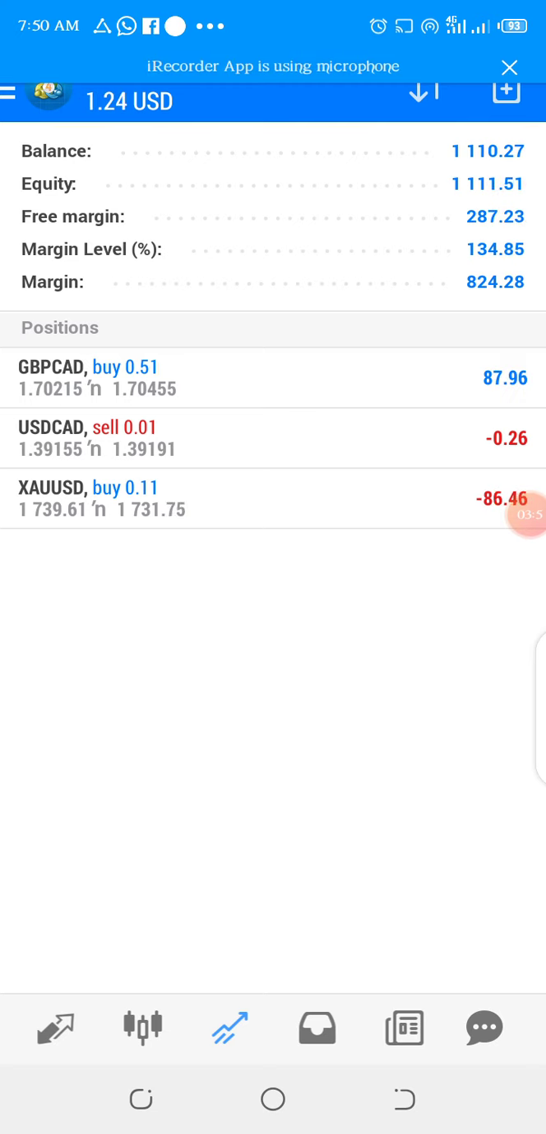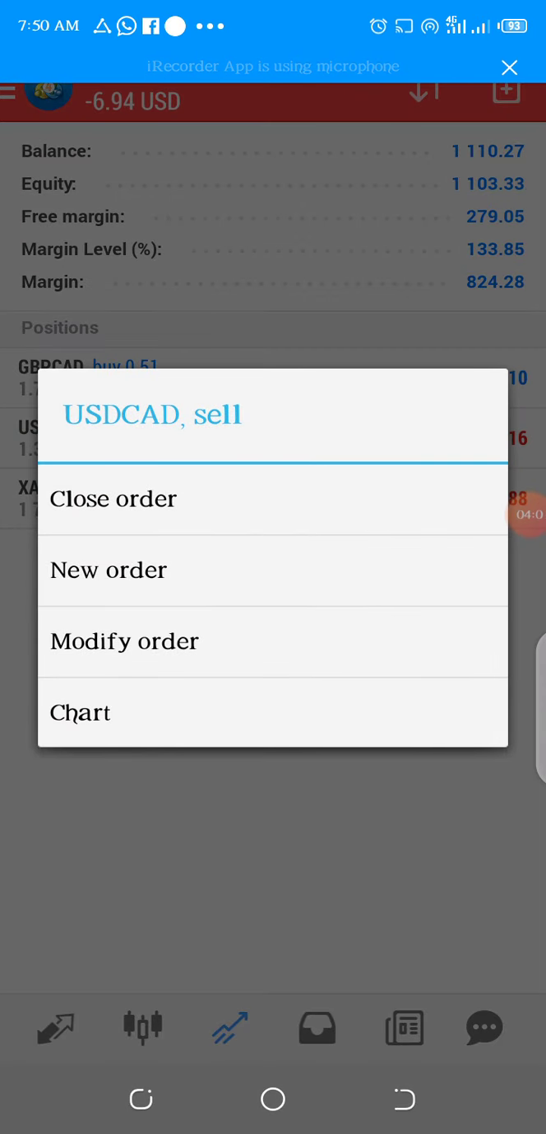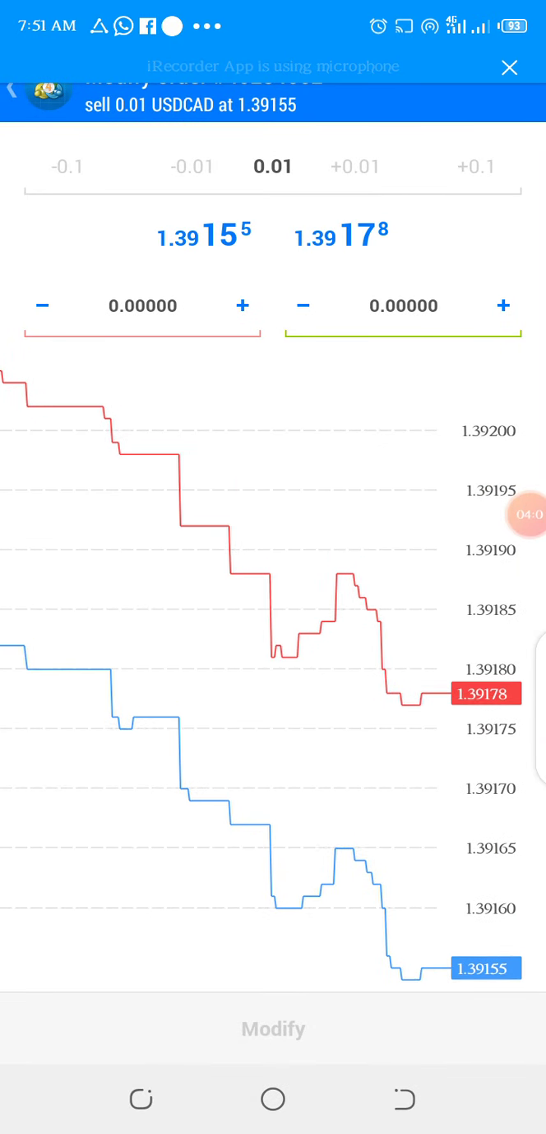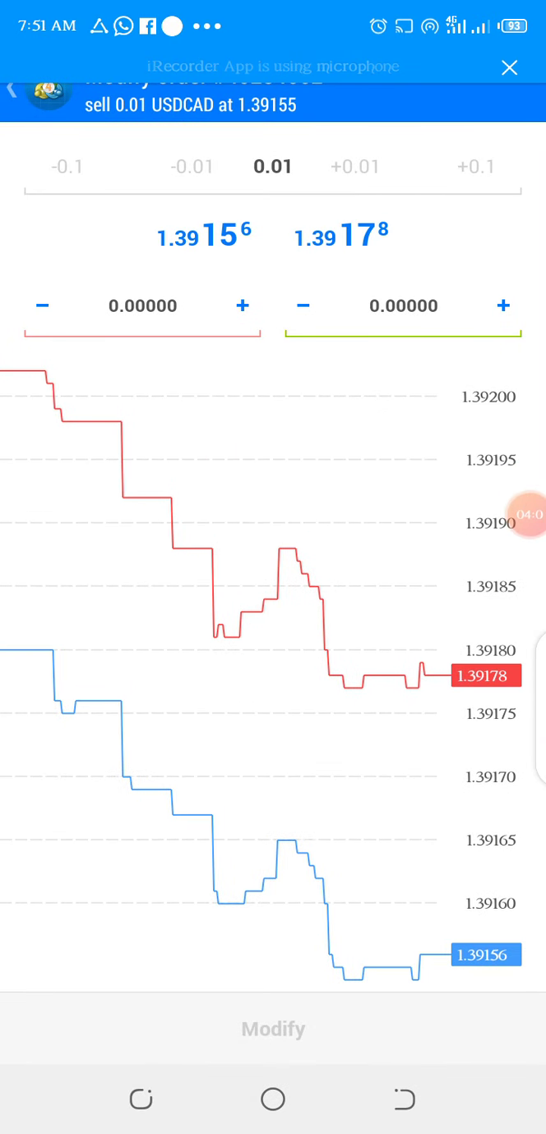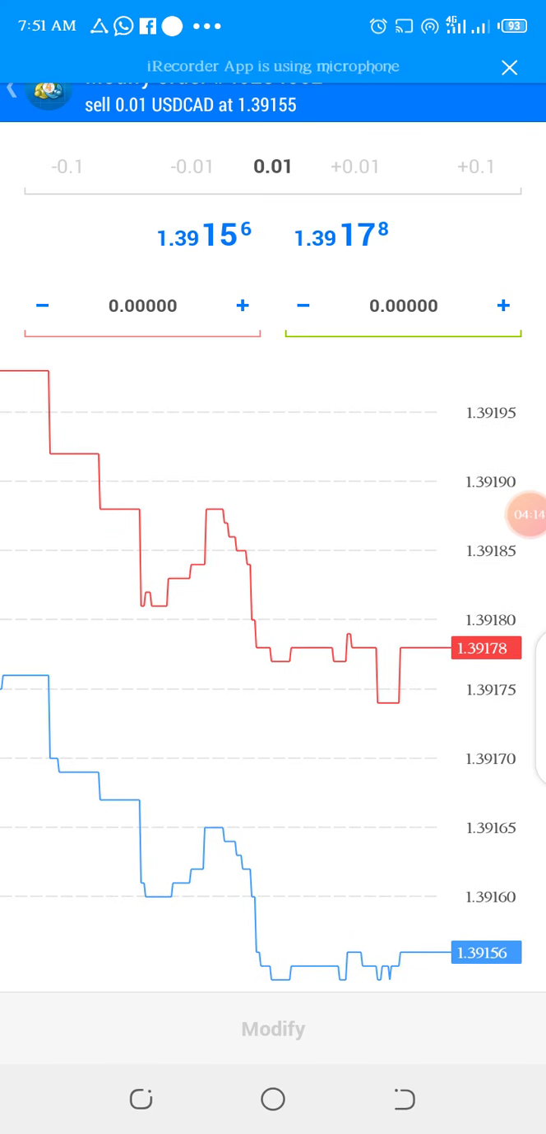Now you come and modify it, because you've not yet put in your stop loss and your take profit. So you click on the USD CAD, the trade you placed, and hold it. It's going to bring out this option. You click modify order. Now you put your stop loss at this right corner where you see the red icon, the red line.